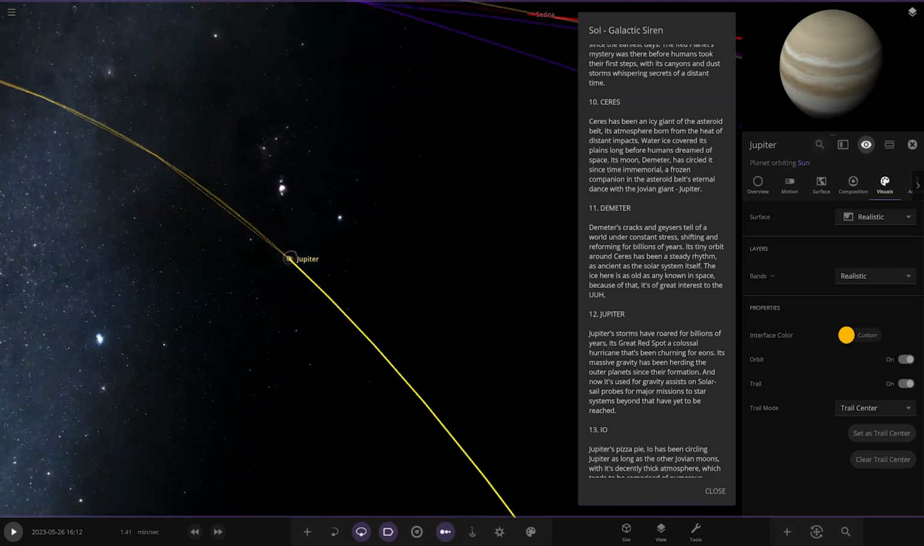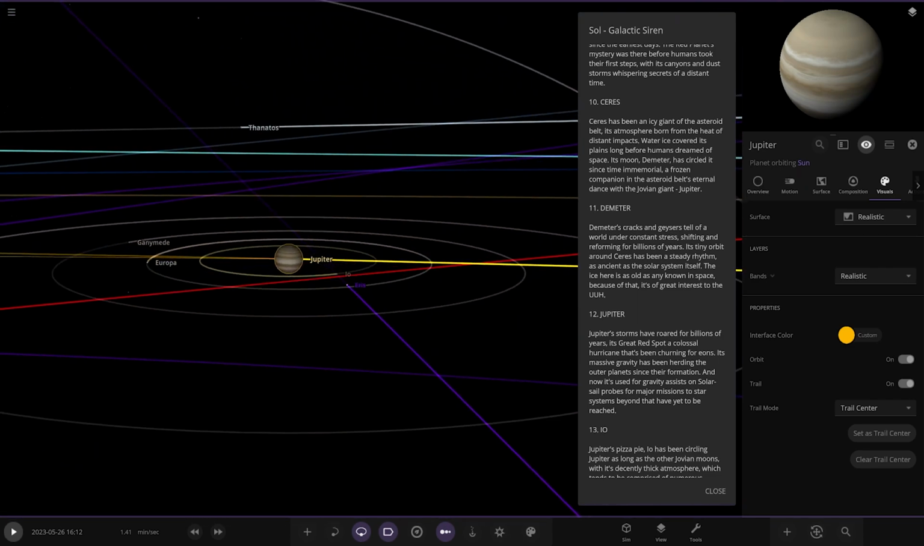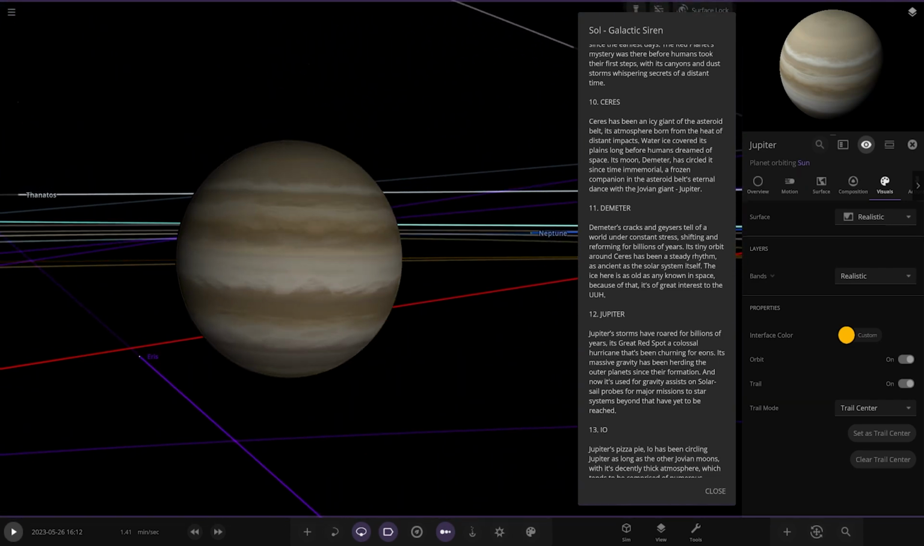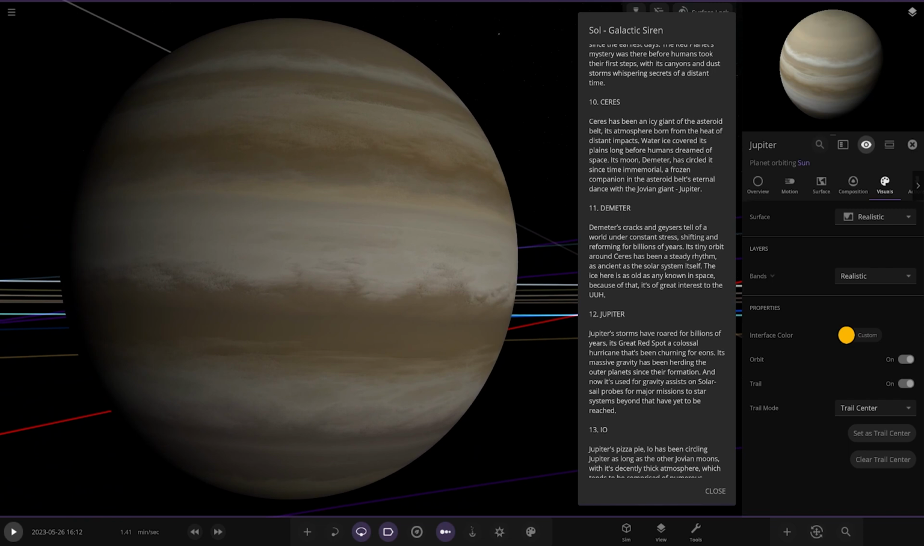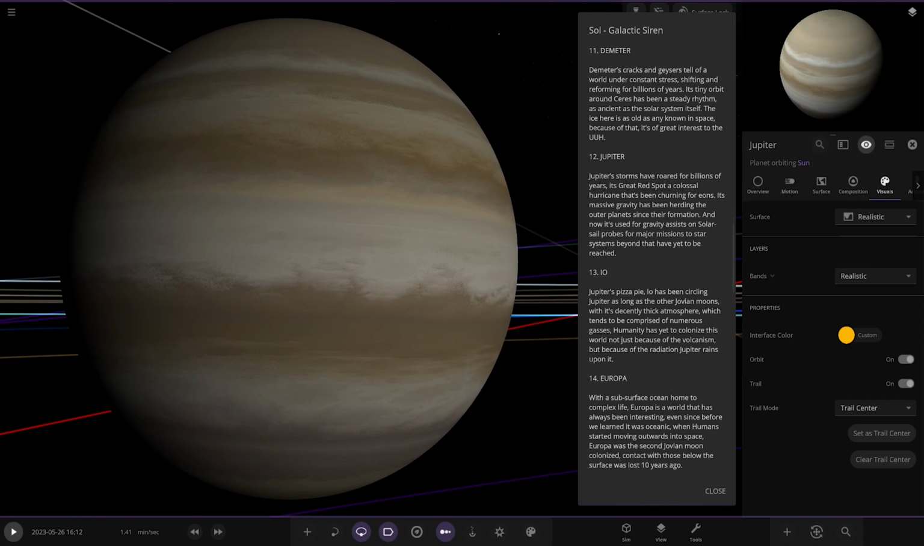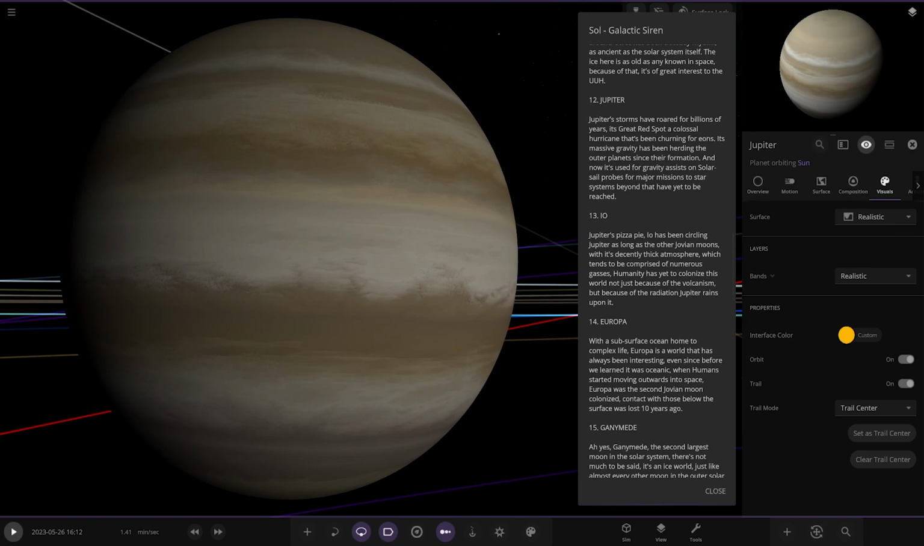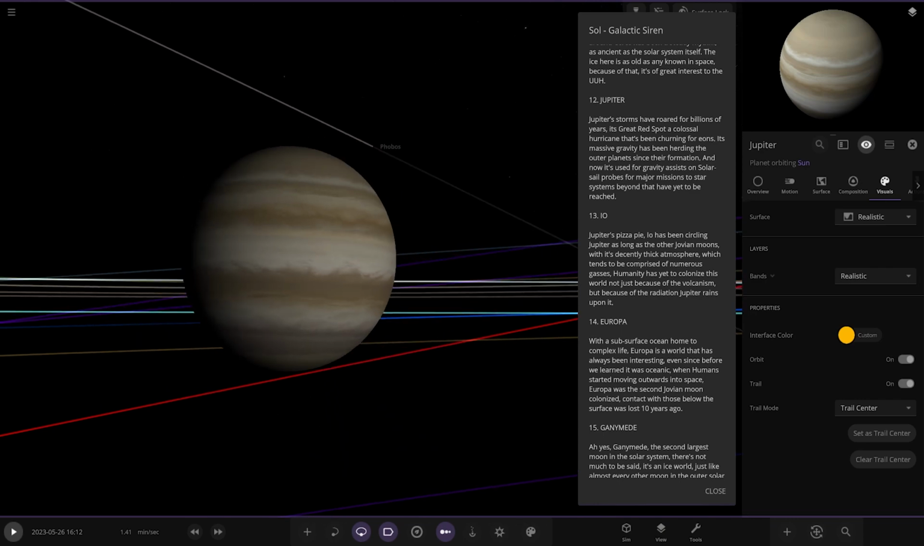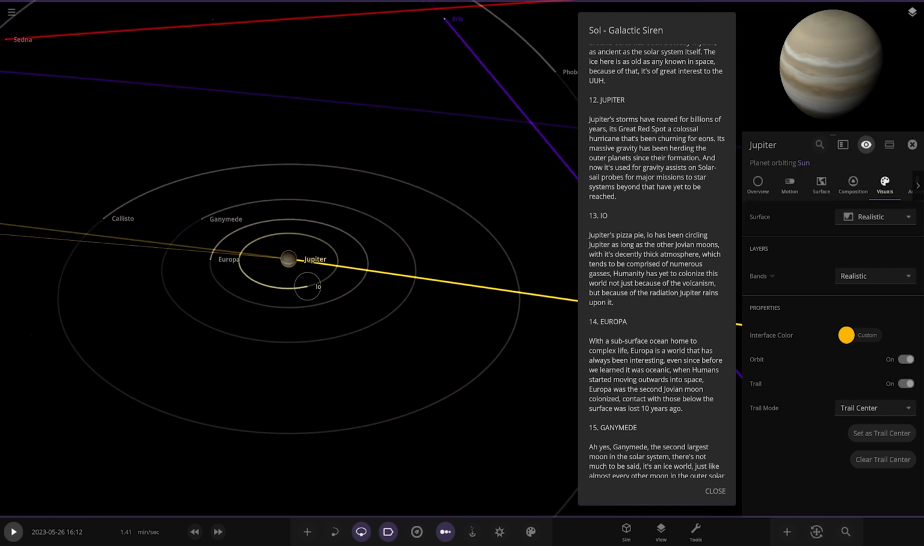Let's get to Jupiter. So we've got the good old Galilean moons. What's Phobos doing there? So what were the rings of Mars if Phobos is there? Interesting. Jupiter. Storms have roared for billions of years. The Great Red Spot, a colossal hurricane that's been churning for eons. Its massive gravity has shaped the outer planets since their formation, and is now used for gravity assist on solar probes and major missions to star systems beyond the Earth yet to be reached. Lovely. So Jupiter. Then we have Io.